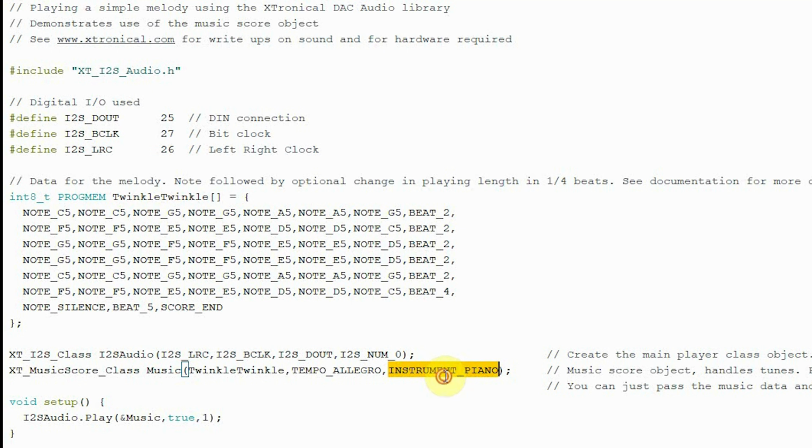So although it's got instrument piano and that is the default as well, because you don't have to have these, we could reduce this back down to just this, and that would default to Allegro and the piano instrument anyway, and I'll upload it like that, I'll set that going. It won't sound like a piano, and that will be something that's worked on absolutely.